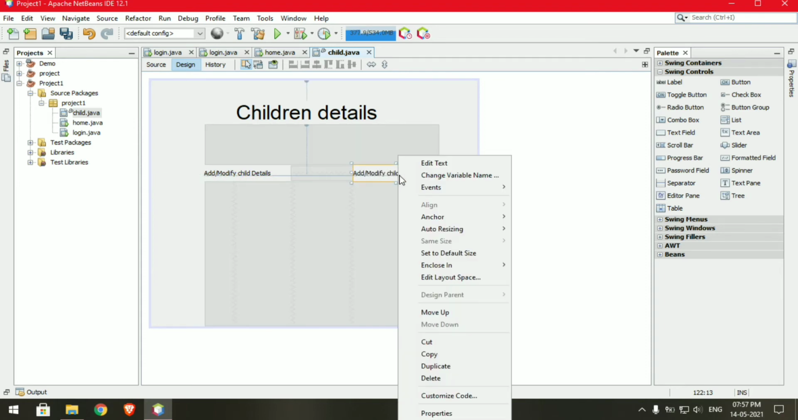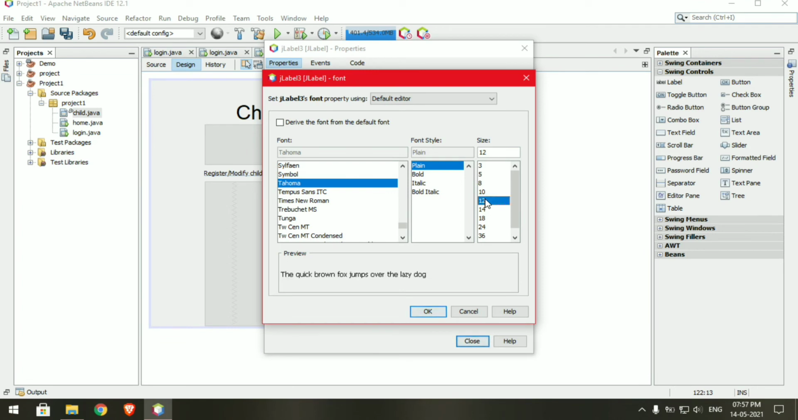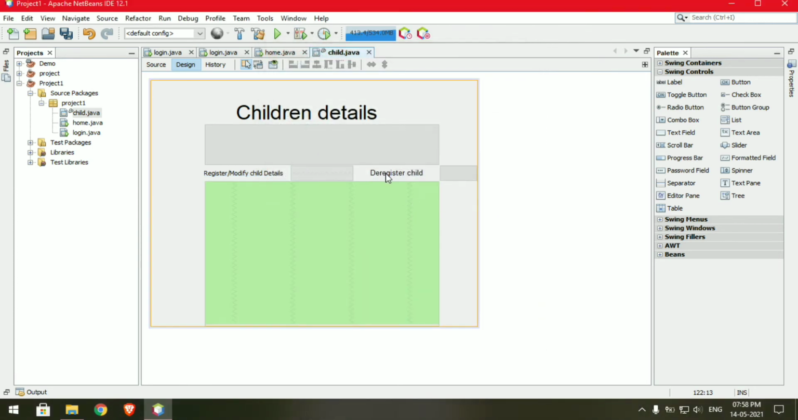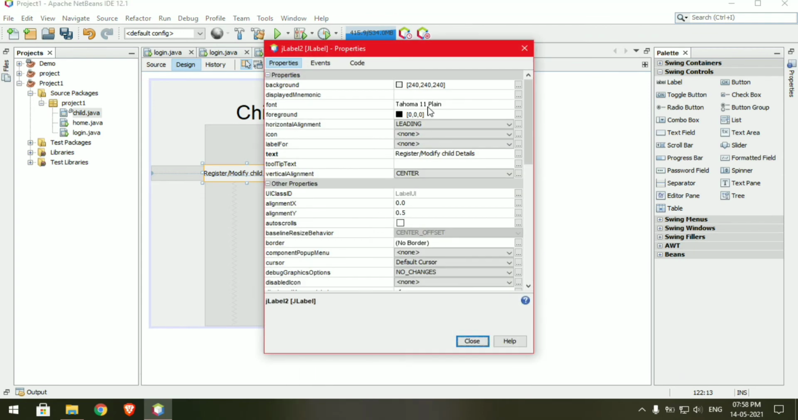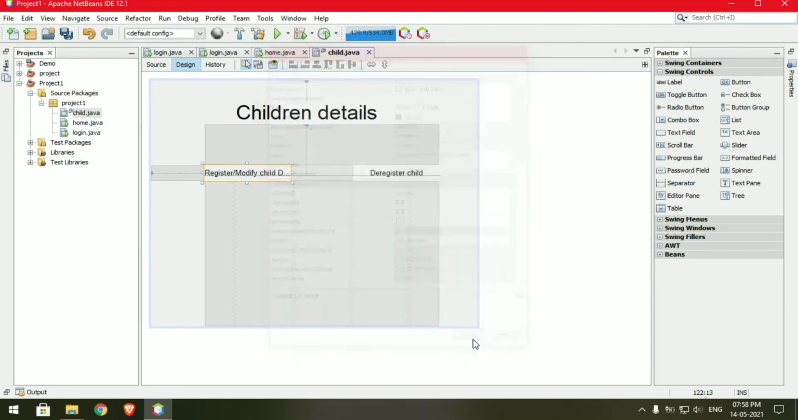Another button for deleting the child. Instead of delete, we'll make it more professional, like deregister. Deregister child. Similarly, we'll change this to register or modify child details and deregister child. Make it look more attractive. Make the size 30. Give it Arial. Okay. Center it out. Okay, now this looks better. Similarly, we'll do it for this. Good.